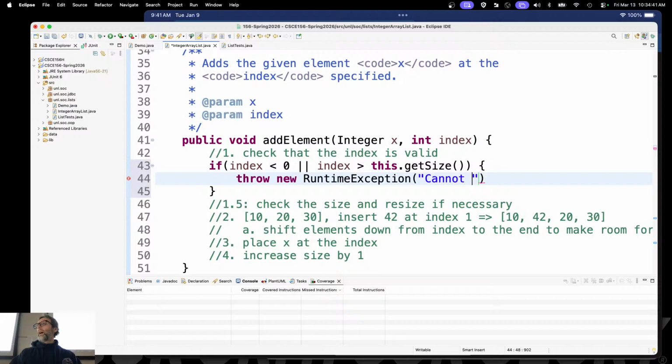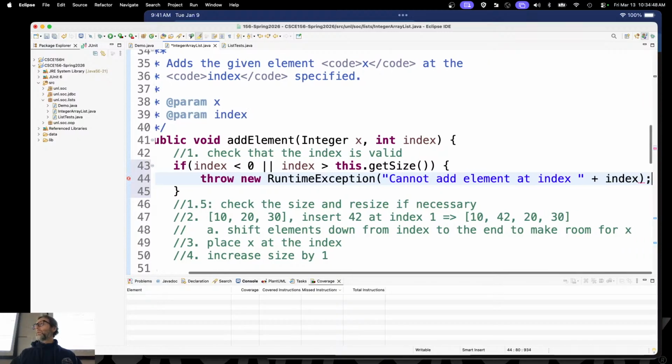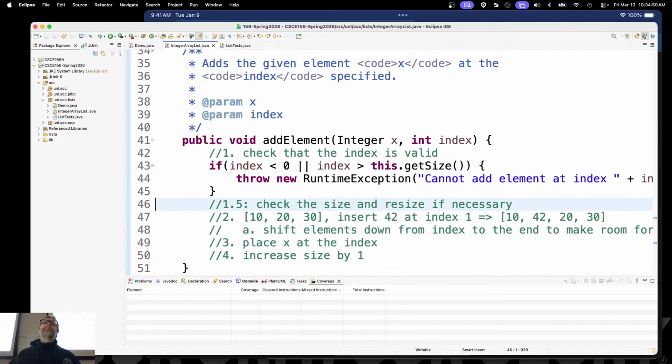Cannot add element at index, and then I'll just go ahead and concatenate that index. There we go. And of course, we would need to test that, right? But I've already shown you how to write those tests, so we're good, right?